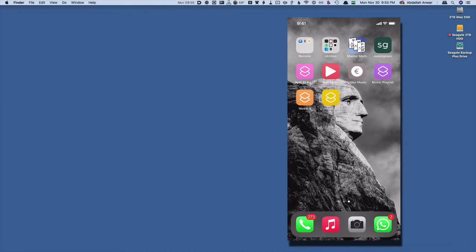And here is the new shortcut. It's called Music 5. It should play once this recording is complete.